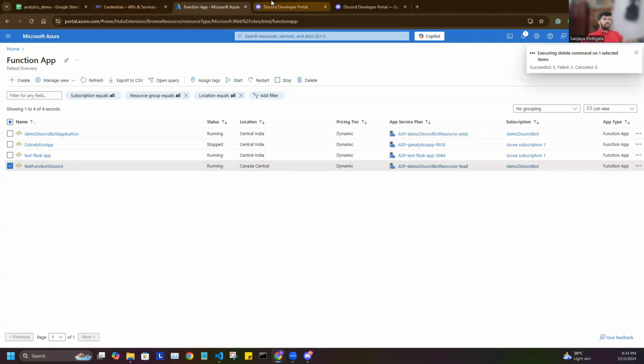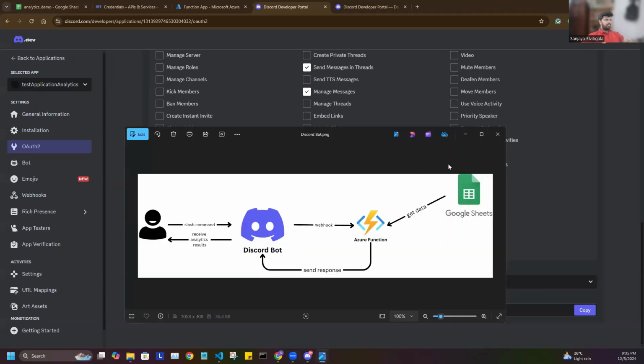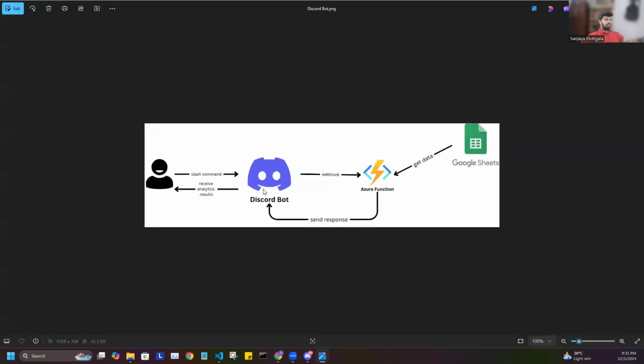All right, while that happens, let's move on. We have actually laid the groundwork over here. Let me open up the image that we used earlier. Here we created the bot application through discord.dev. And now we can get into the coding part.